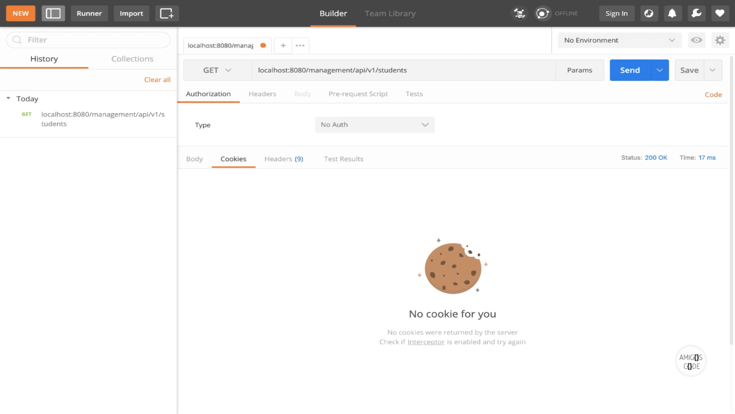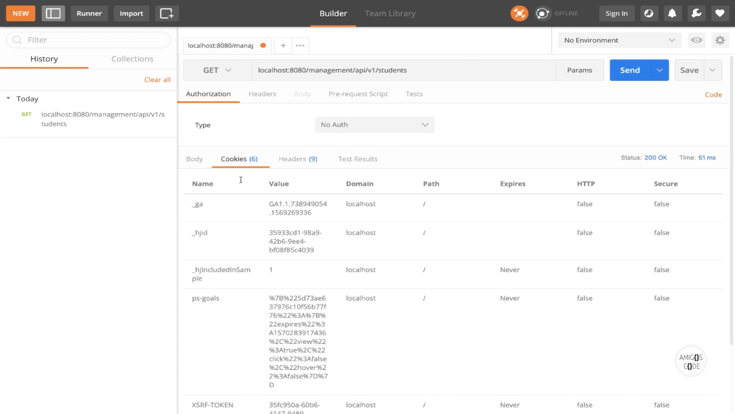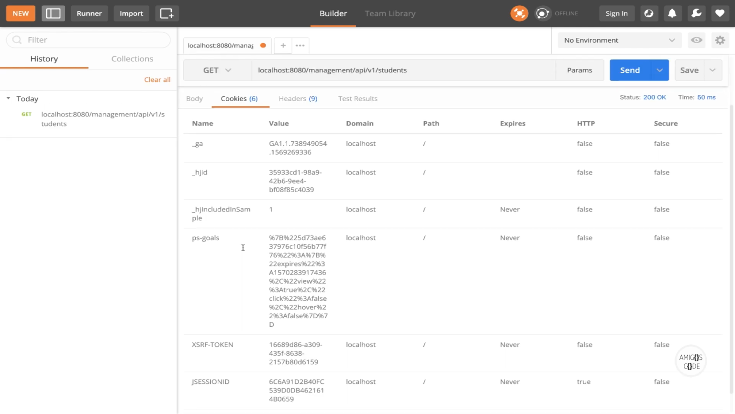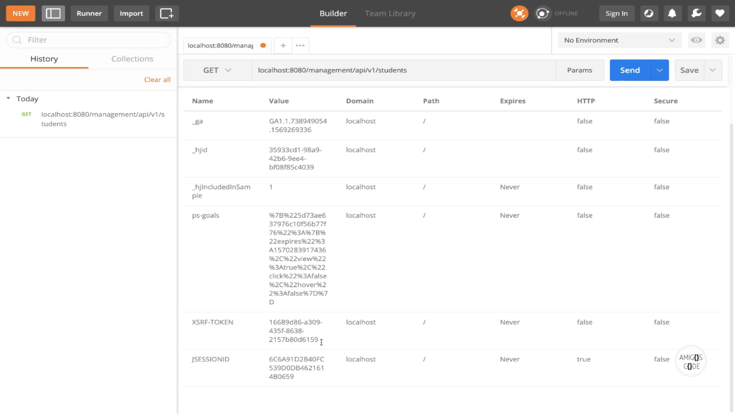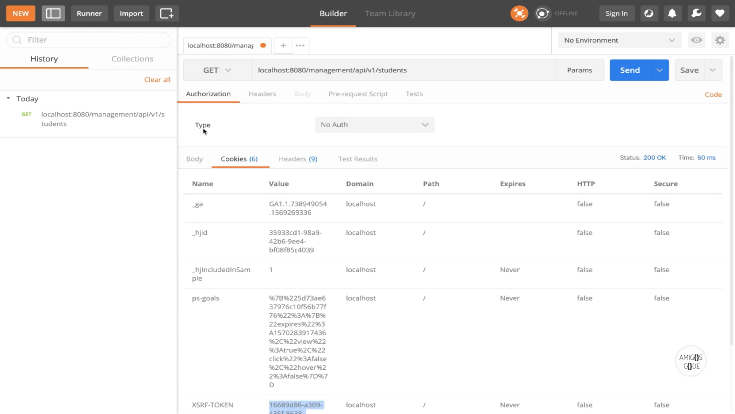But as soon as we enable this interceptor, and now let's go ahead and send the same request, now we have some cookies. And I'm going to grab the actual token right here. So this is the token. So I'm going to press Command C. And then now let's go ahead and send a post request.